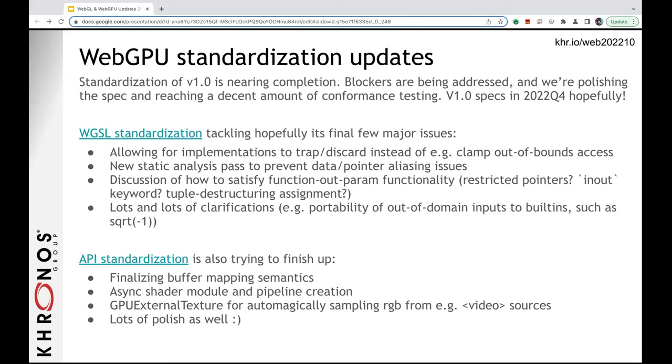There's a bunch of other stuff too. I don't want to go through it all. Lots of polish. We're excited about it. But also at the same time, there's a lot of work happening, but we're also getting very close. So it's the getting very close part that I think we're most excited about. Next slide.